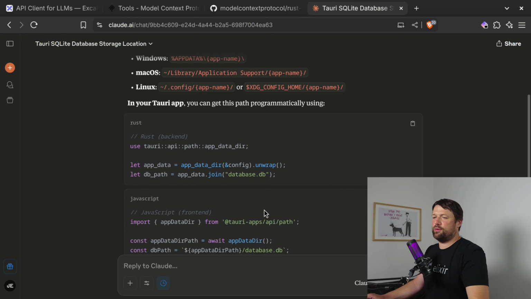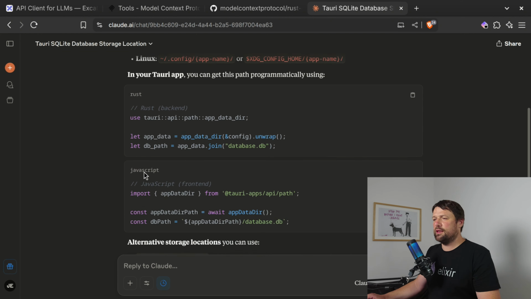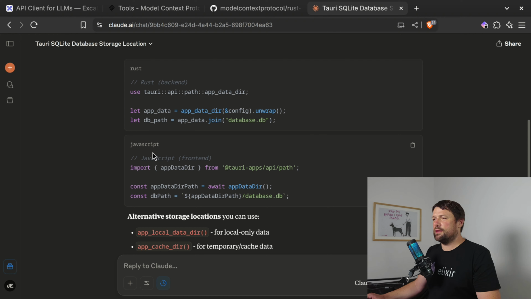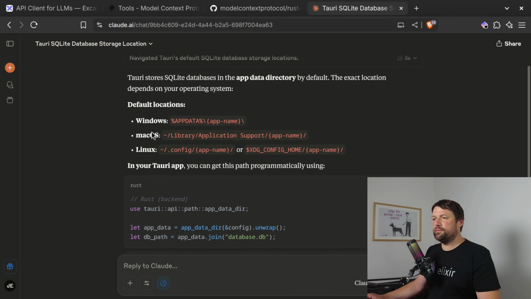Yeah, that's actually what I was looking for. So in Rust, we can use the app data dir. That's what we will go. No, the data dir. That's not correct. It is not the data dir. It's actually the config dir. But it should be pretty much in the same place. So let's just copy this one.